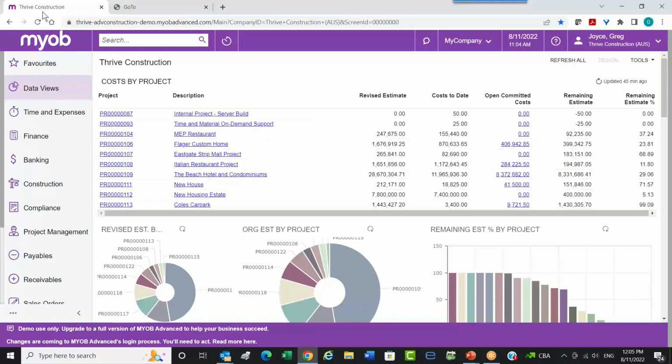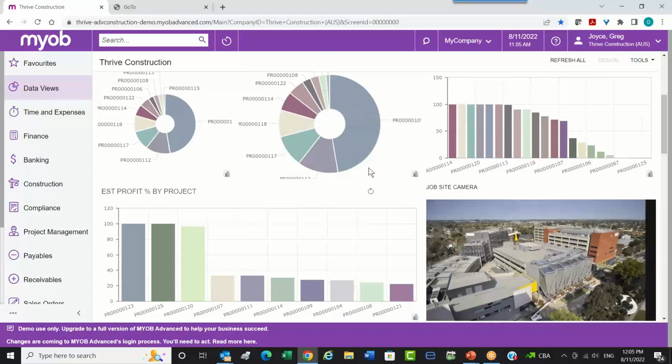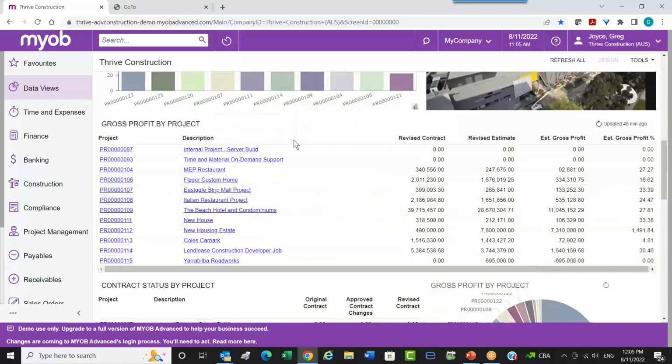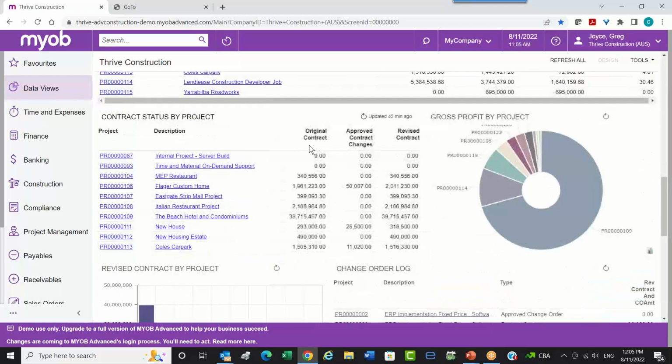Welcome everyone. So this is MYOB Advanced Construction, and this is my home screen that I get when I come in here, and you can see it's got a lot of nice information on there. You can, as a user, have any type of home screen you like. This is one that comes out of the box for the construction people. And you can see I've got a nice report here, which is a cost report. Further down, I've got some nice pie charts. I've got some graphs. I've even got a link camera to the site if I want to have that, and more reports down here.